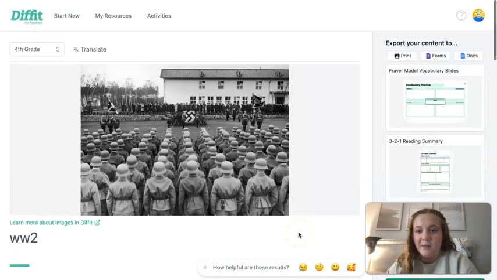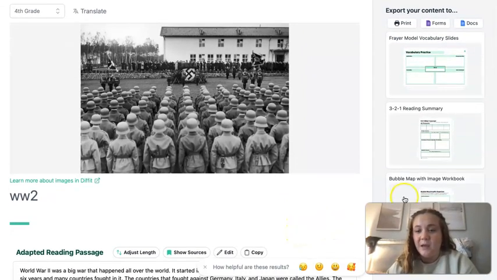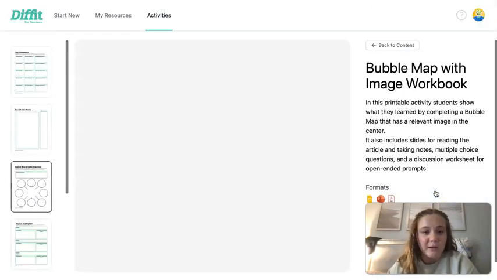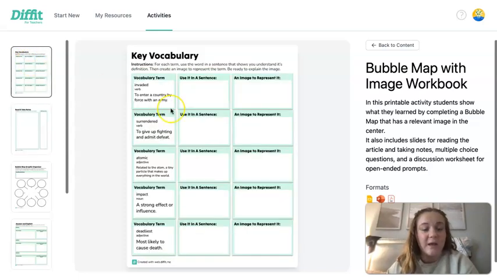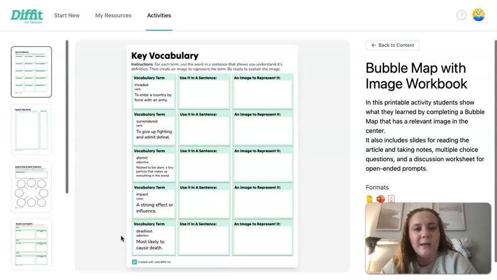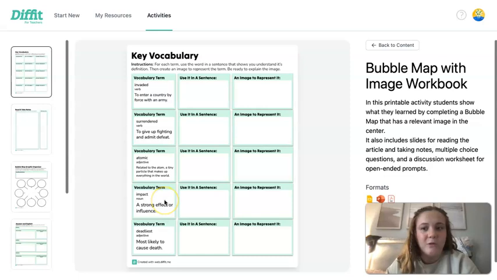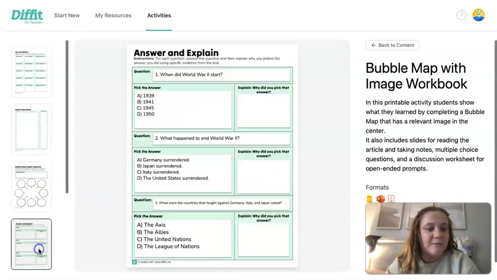But the stuff that I think is super duper interesting is there's a bubble map that you can click on, and then it gives you a bunch of different types of graphic organizer, and it gives you the instructions, and then it also comes up with vocabulary terms that you can use. I could also put in a 6th grade passage or something and then modify it to the 4th grade level, which I will show you. But it just pops up with a bunch of different activities.